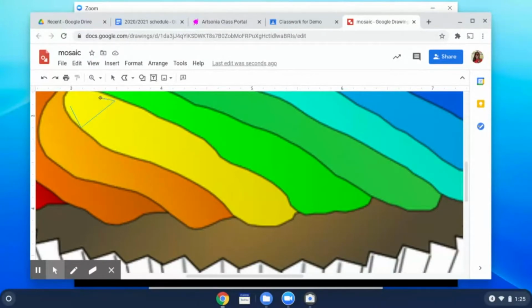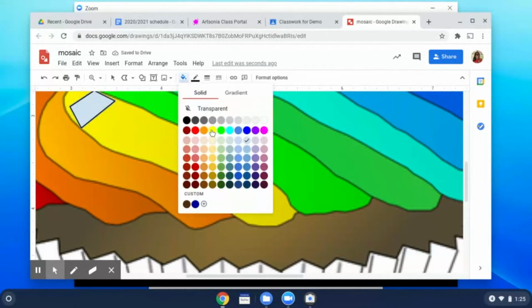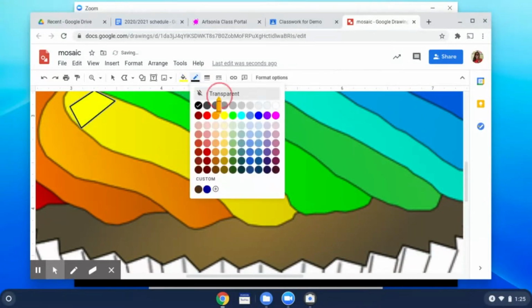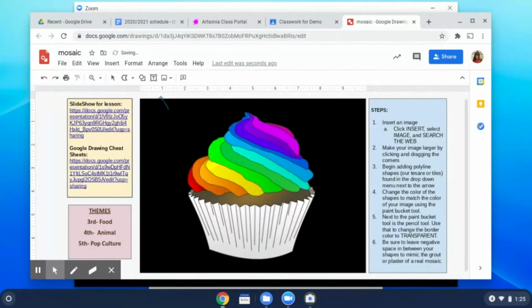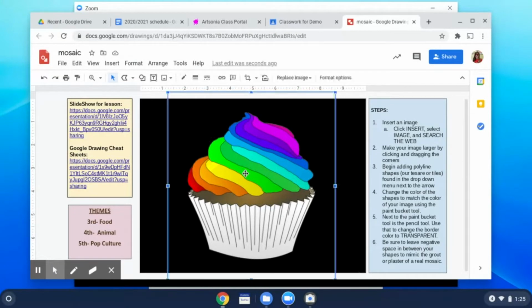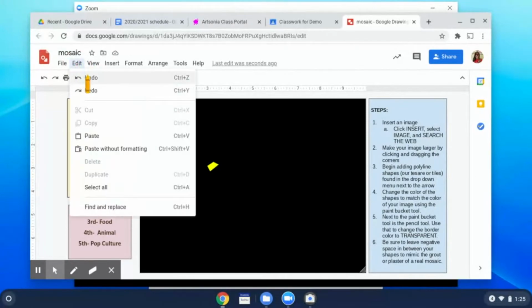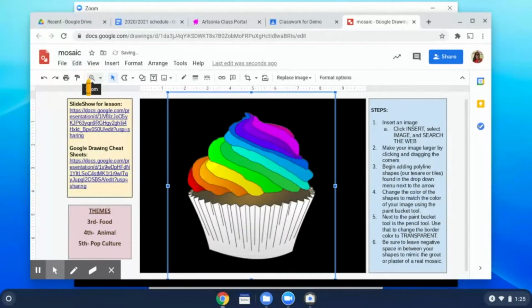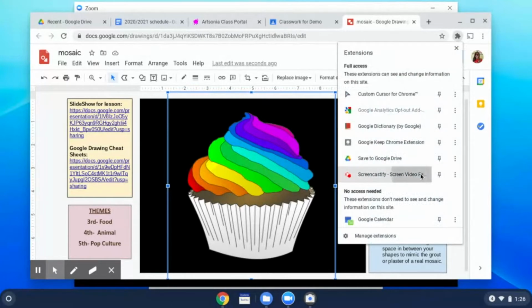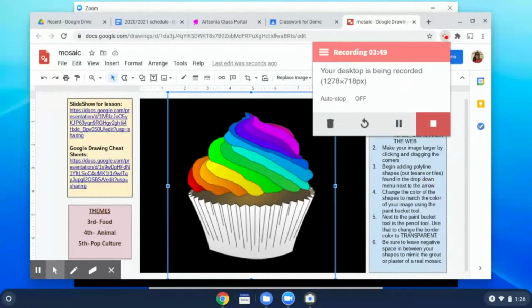So I'm zoomed in, and using my polygon, everywhere I click, it creates a corner. Click the paint bucket to change the color, and the pencil to change the border to transparent. And now I'm going to click the Select tool and purposefully delete my photo so you can see that little polygon shape I made. But if I go to Edit, Undo, I can make my cupcake show up again. If you accidentally delete that picture, immediately go to Edit, Undo.